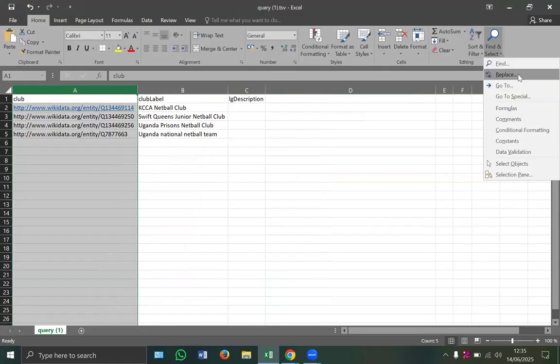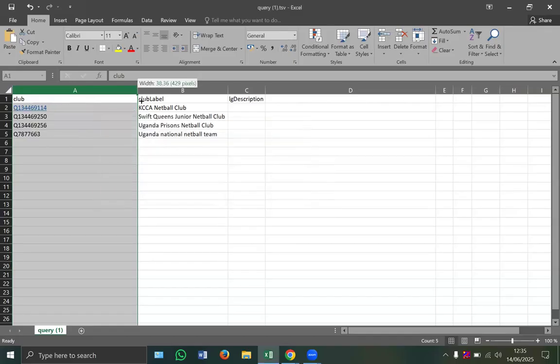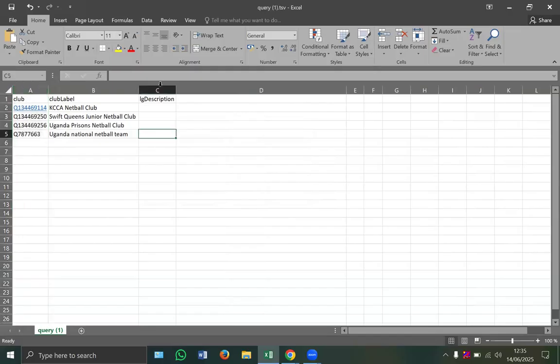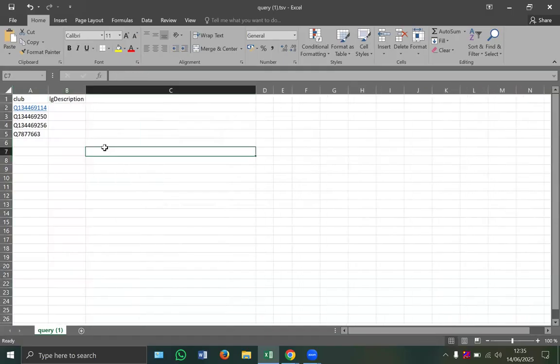Then I choose replace. Then they say, what do you want to replace? I want to replace the entire link with what? With nothing, because I want to remain with only the Q ID. So how do we add the Luganda descriptions? So I'm going to remove this. I don't want this. So I have the two IDs and the Luganda description.